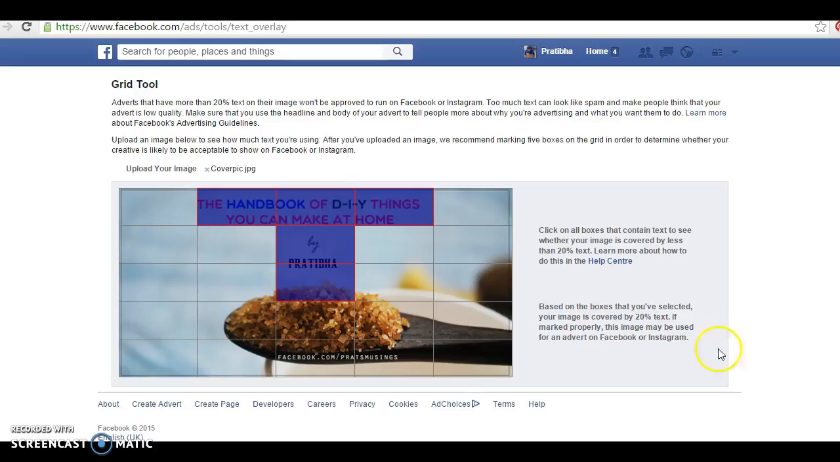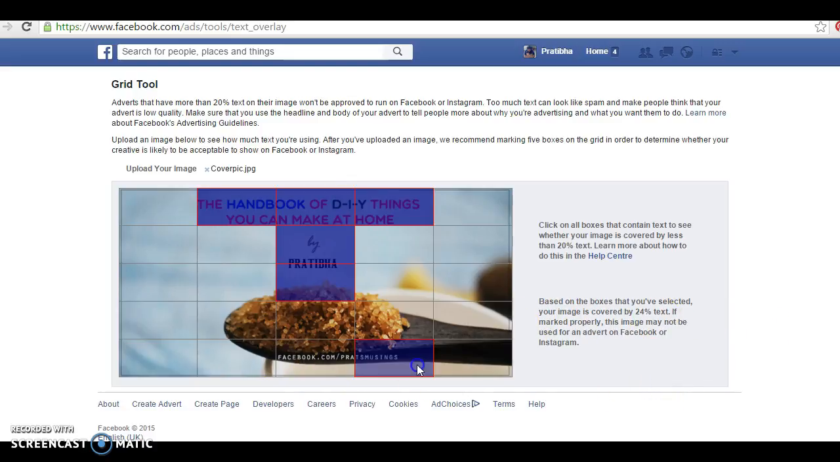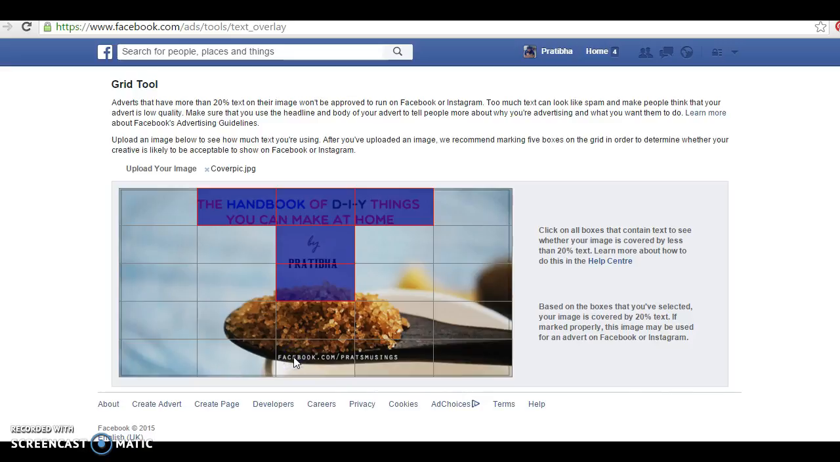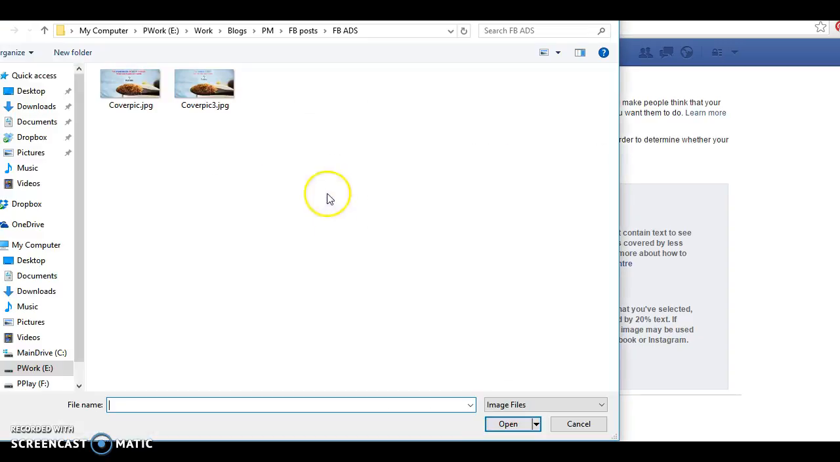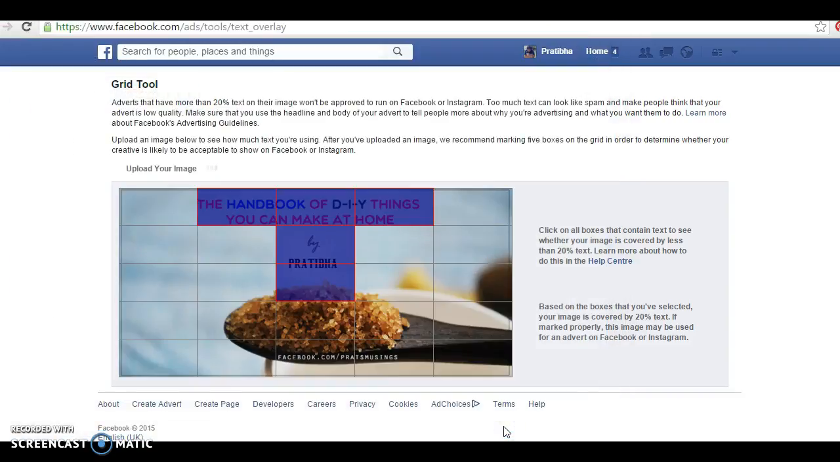Over here you see that I already have about 20% of the image covered with text, but I still have text over here. And when I click on that, it says that I've got 28% text on the image, which may not be used for an advert on Instagram or Facebook. Now when I deselect these, there is just about 20% text. So what I did was I created another image without the tag, and I used a different font. I'll upload the other one again, and you will see how this works.